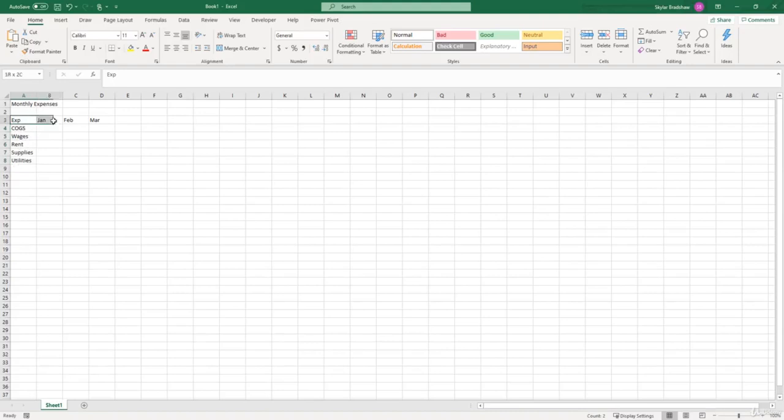Alright, now that we've got our column labels and row labels all set up, it's time to start putting numeric data into this expense report. The first cell that we're going to put a numeric value in is the cost of goods sold for January, which is cell B4. Go ahead and click inside that cell. Let's say that cost of goods sold was $1,000 for January.